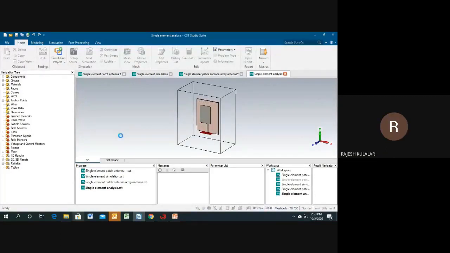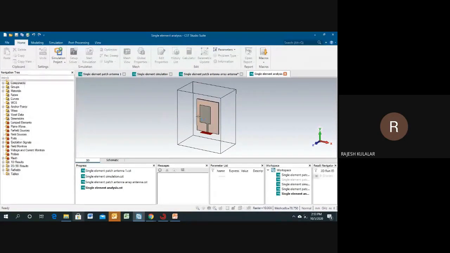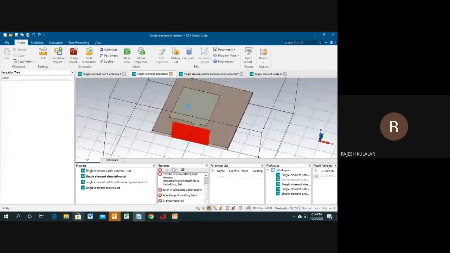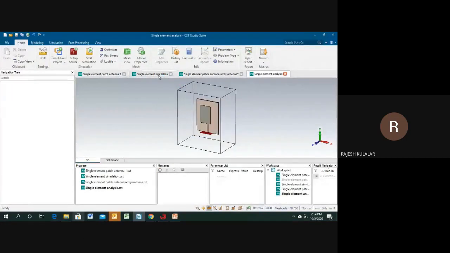This one was designed before also. This one has been simulated. If you run like this, my system is just giving some problem at present, so it's better that I show you some results. If you run that and the run is completed, then you'll get a result like this. So I will show you some results directly.